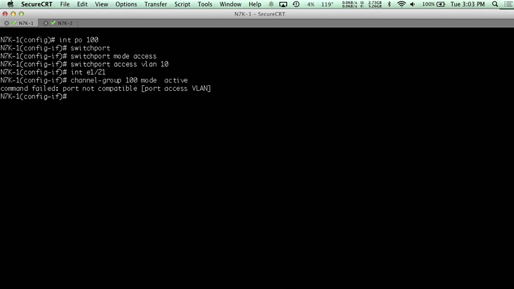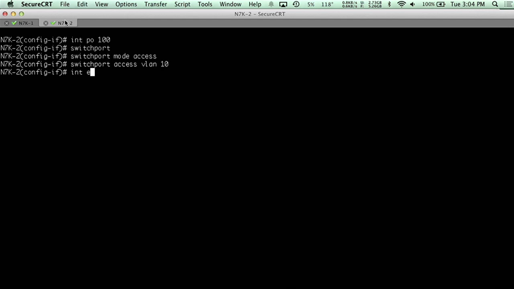One of the other tools that you can use within NX-OS to bind ports to a port channel in the event that the command failed is to force it. This command failed because I had some other configuration already on interface Ethernet 1/21. It's actually accessing a different VLAN. So to bind interface Ethernet 1/21, instead of saying channel-group 100 mode active, I can say channel-group 100 force mode active. Basically what this does is forcibly replace all the configuration on interface Ethernet 1/21 to make it match my port channel. I'm going to do the same thing on N7K2.